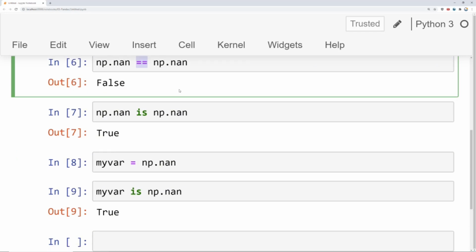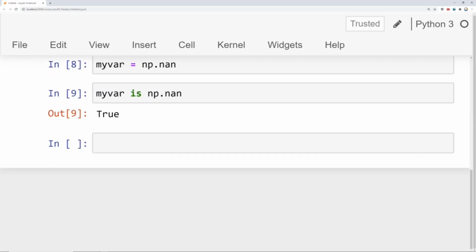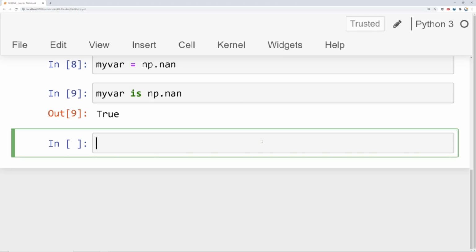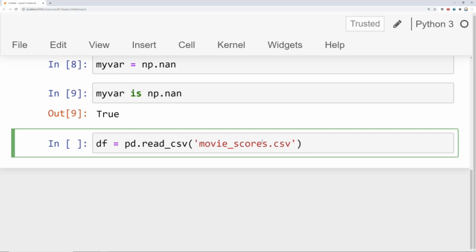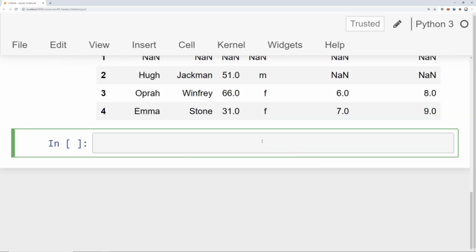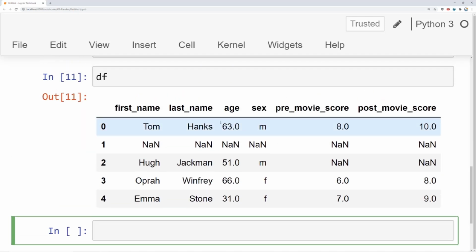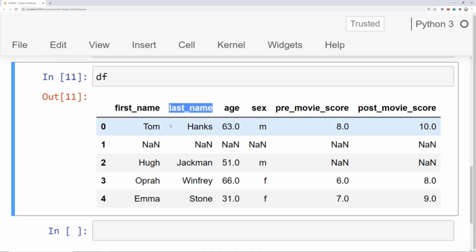Okay, so next, let's go ahead and read in a data set that has some missing values. I'll say df is equal to pd.read_csv, and this data set is in the Pandas folder. It's simply called moviescores.csv. And if we check out this data frame, notice we have some information. We have actors here, first name, last name. So first name of actor, Tom Hanks, the age of that actor, the sex of that actor.